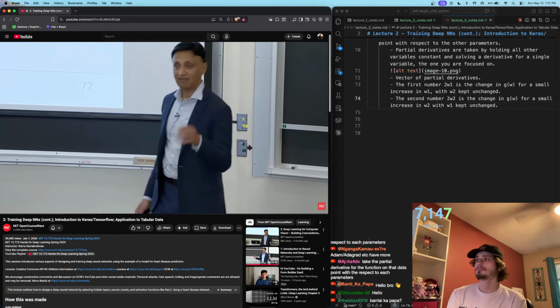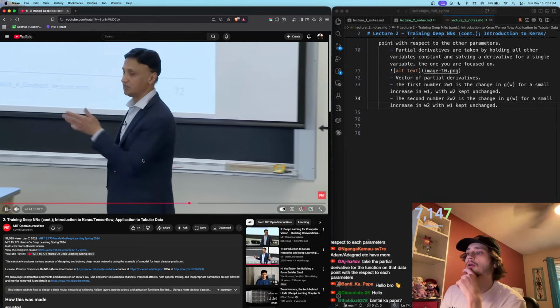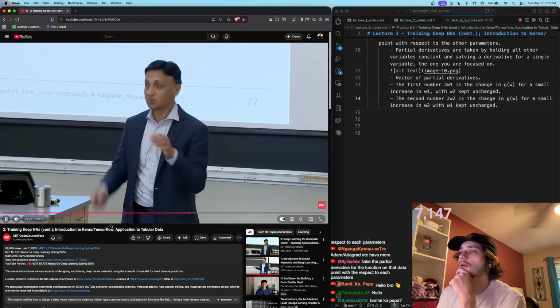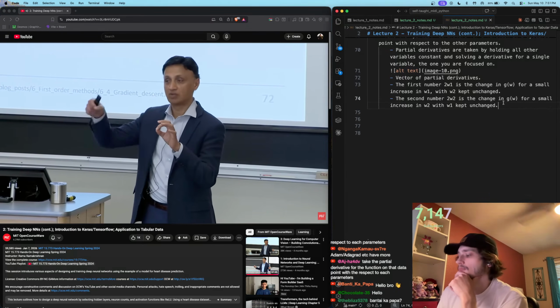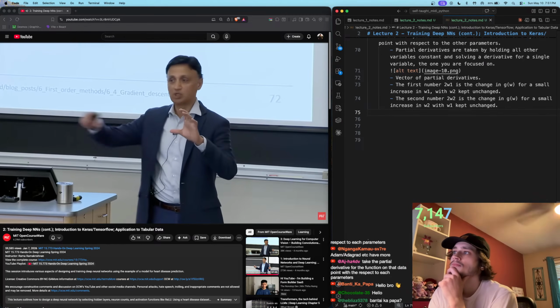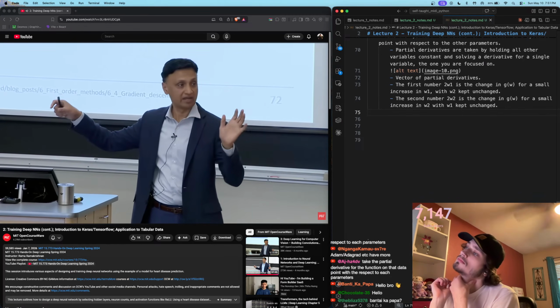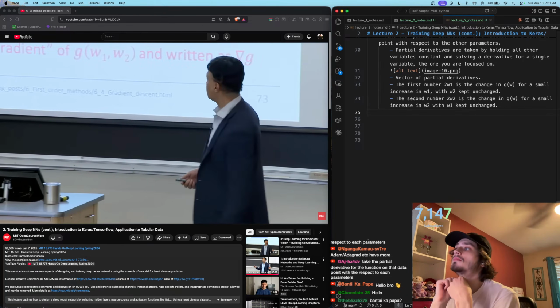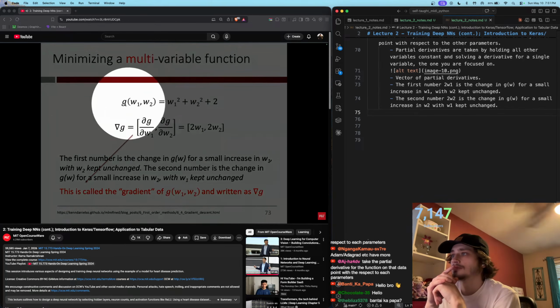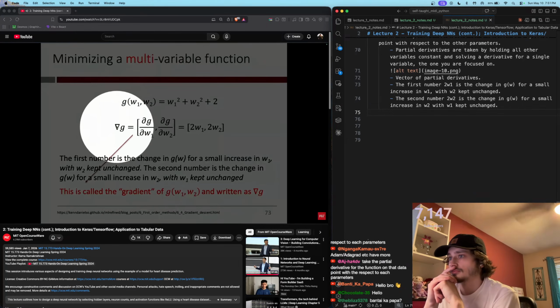So now when you have these functions with many variables, many w's, since we have a gradient for each one of those w's, we stack them up into a nice vector of derivatives, and this vector is called the gradient. And it's denoted using this, anyone know what the symbol is called?